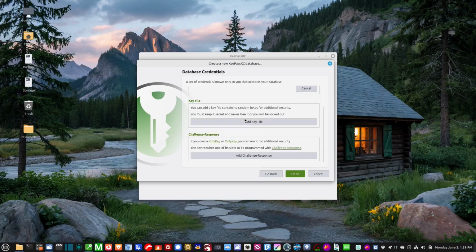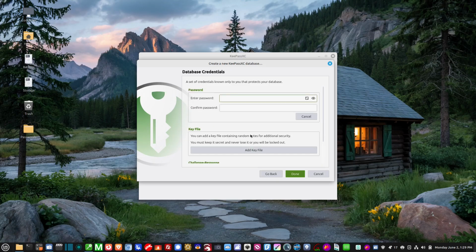Now, before I type in the password, you'll notice down here it has a couple options. Key file, I'm not going to use a key file. Down here, if you own a YubiKey or OnlyKey, this is kind of nice because you can use it for additional security, which is great. I don't use the OnlyKey for this, so I'm just going to type in a password.